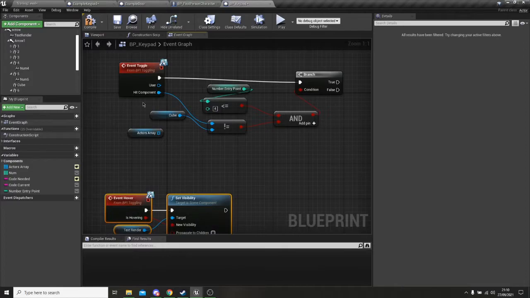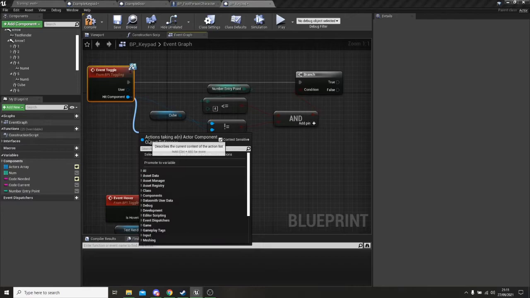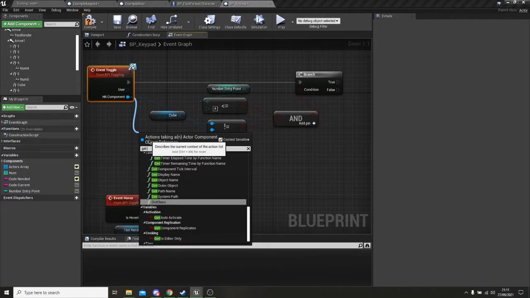And then the next bit you want to do, you get the hit component, drag from this and get the object name.